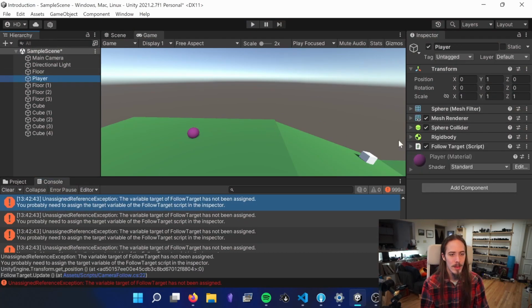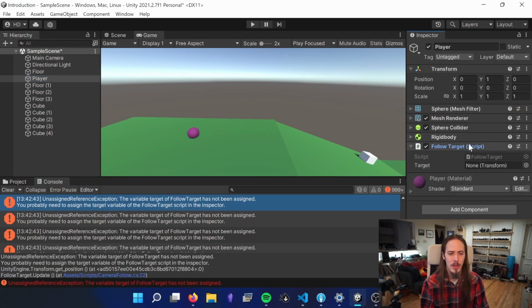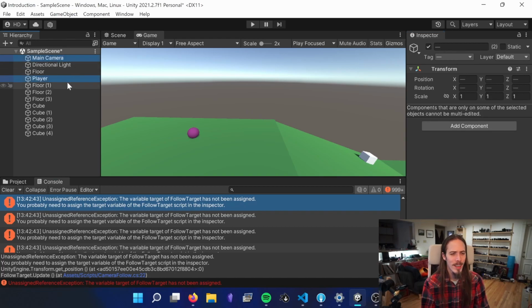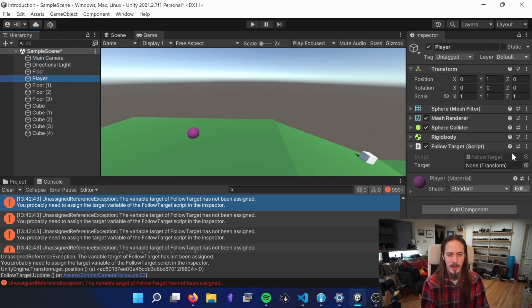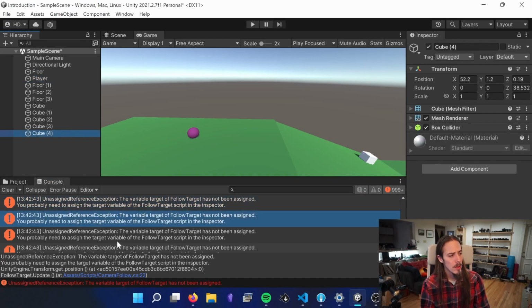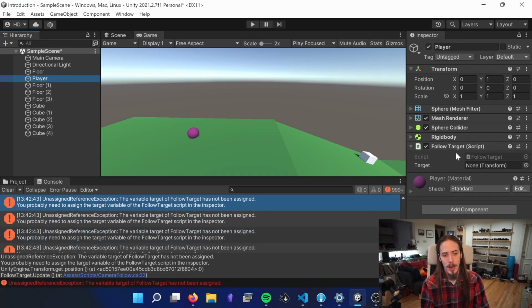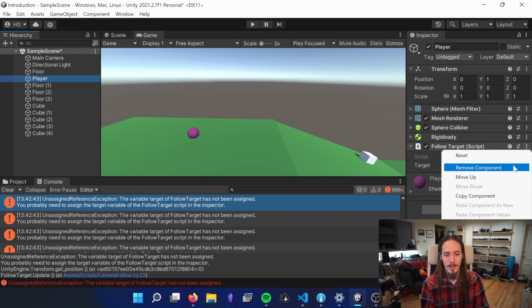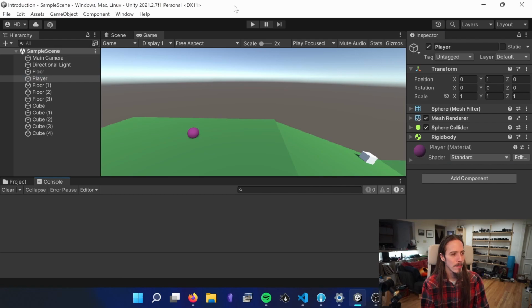Hello? Player. I added this to the wrong script. Maybe they were both selected and I hit add component. I don't know how I did that. But because of my errors, I was able to find my mistake quickly. I don't want that there.